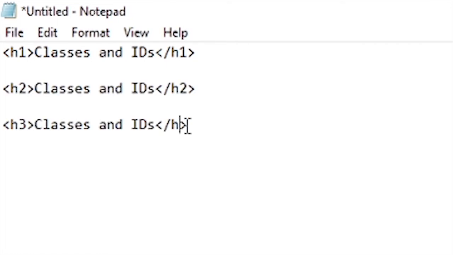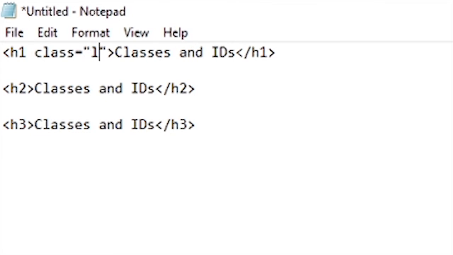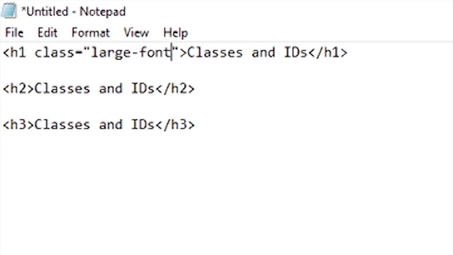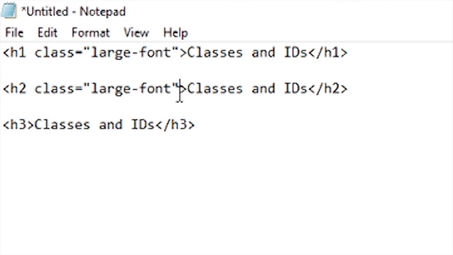Alright? Classes and IDs are attributes. So here we can say class equal, in double quotes, we can say large-font. Right? Large font. If this same class is in H2, the style will be applied to both of them because they have the same class. Okay?